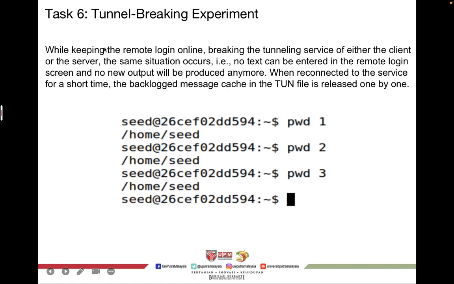And task 6 is the tunnel breaking experiment. While keeping the remote login online, breaking the tunneling of either the client or the server, the same situation occurs. No command can be entered in the remote login screen, and no new output will be produced anymore. When reconnected to the service within a short time, the blocked logged messages in the TUN file are released one by one.